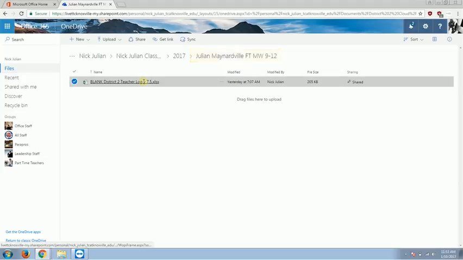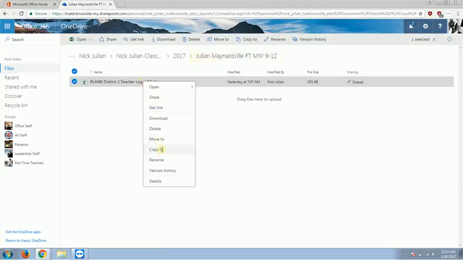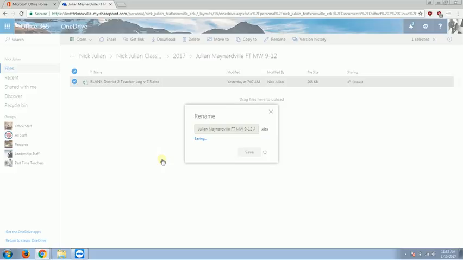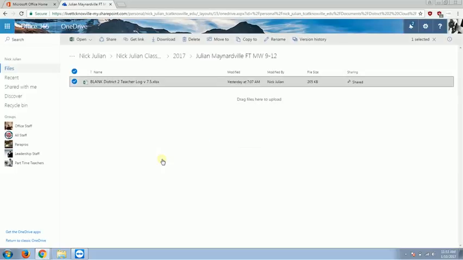So I'm going to right click on this teacher log, go to rename, and I'm going to name it Julian Maynardville fast track Monday, Wednesday, 9 to noon, and I'm going to add attendance. Why? Because this is the actual attendance sheet. It's the Excel sheet that we use for recording what goes on in the class, and that also differs it from the name of the folder, which is just the information for the class.